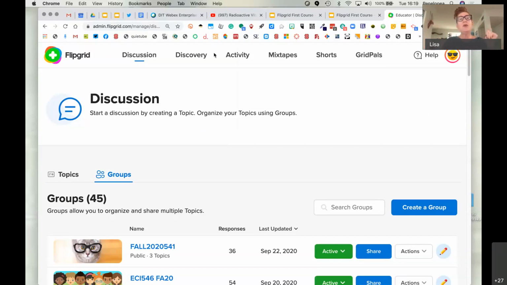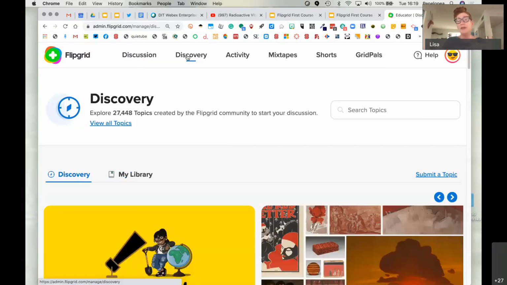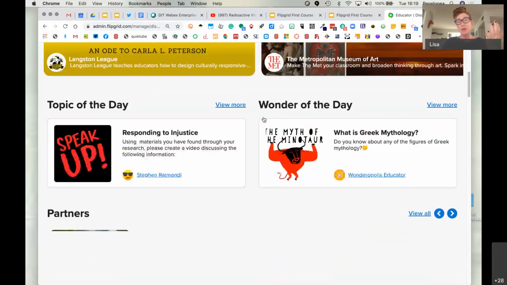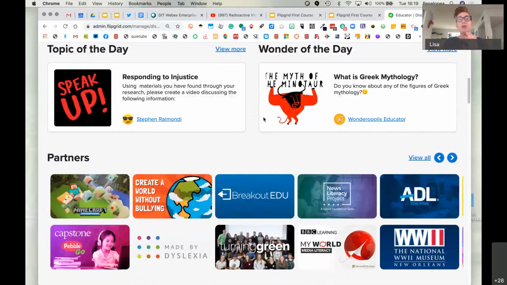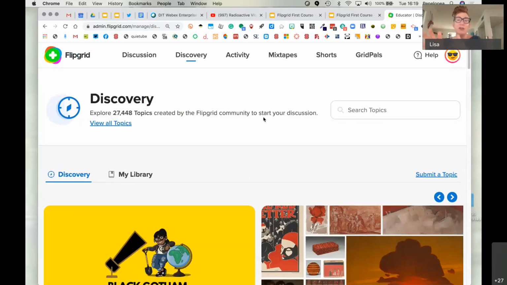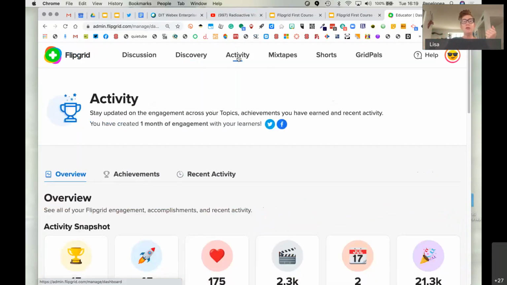Now, I'm going to talk more about this next week. This is where you can go and borrow some serious awesomeness, but you can't really get to the discovery piece until you're really solid with how to navigate Flipgrid, okay? So activity, this is basically their gamification, their badging system for Flipgrid. If you're into that kind of thing, right? Basically you do all these things and then you get all these different badges. So that's what that is.